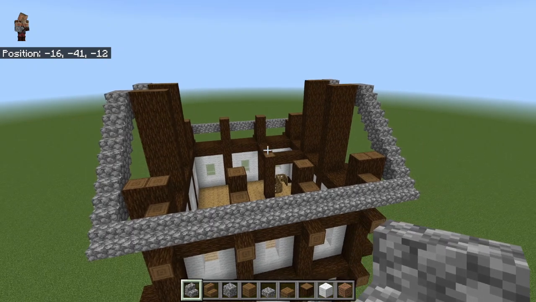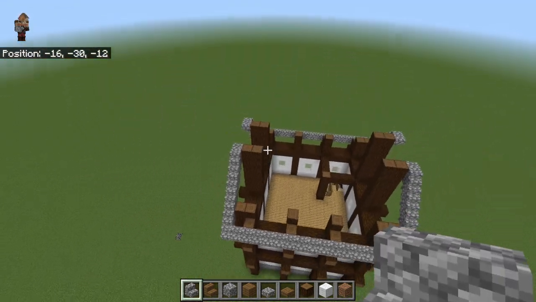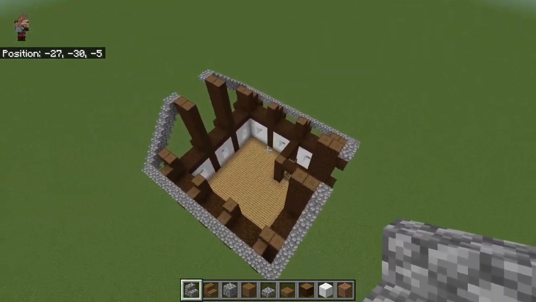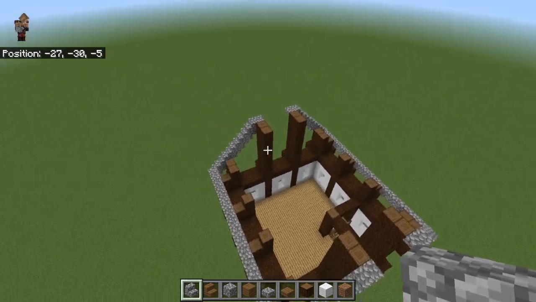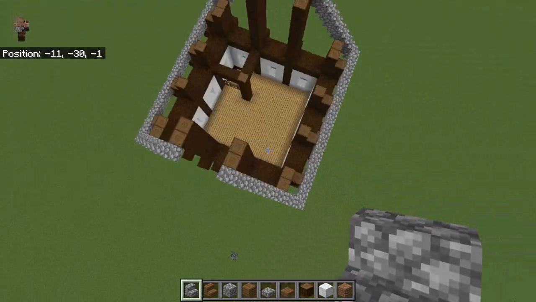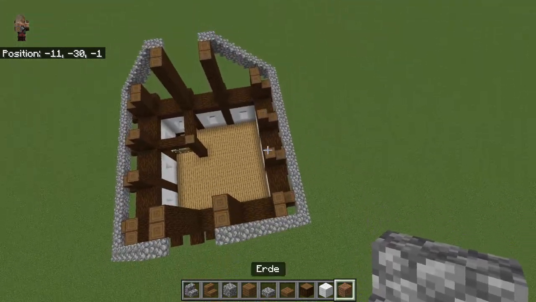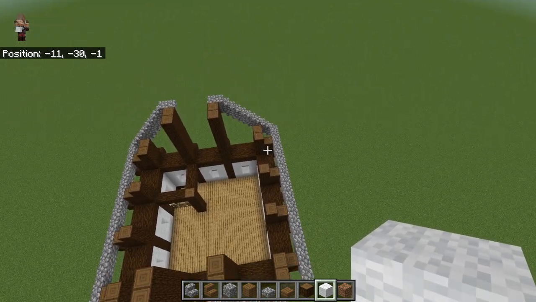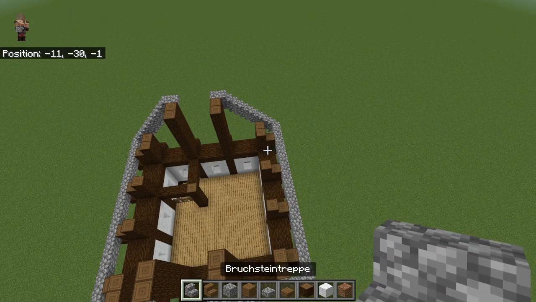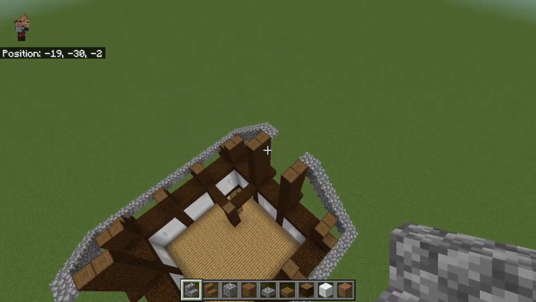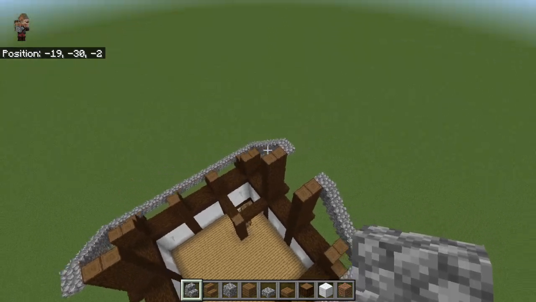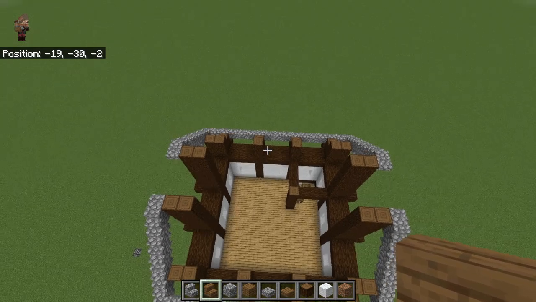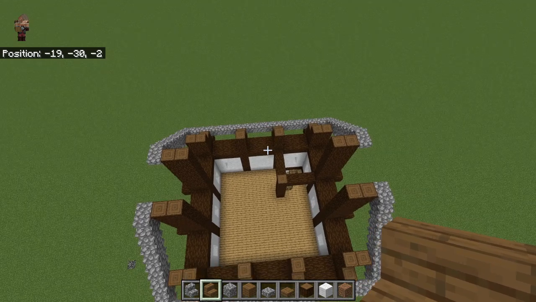Here's the result of my work. So far, most of the outlining of the roof is finished. What we now have to do is filling the gaps with white wool, and also place more inverted stairs, and we'll also need to place even more stairs, but this time the spruce ones. Now I will show you that.